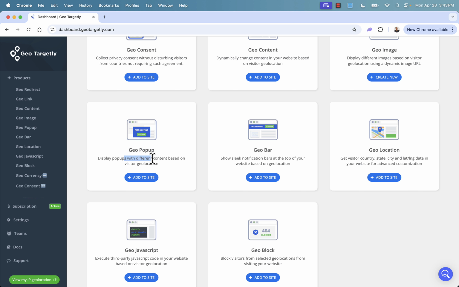Geo Popup, of course, this is another kind of core one here, displaying pop-ups with different content based on visitor geolocation. Great example: maybe your warehouse is in the United States. Maybe you sell print-on-demand products that ship from the United States, and you want to give free shipping to people in the U.S., and you want to show it. So you'll show a pop-up all about free shipping, right? But if you have customers in Europe, for example, it's just way too expensive to offer free shipping because your print-on-demand would have to send international postage. That's expensive.